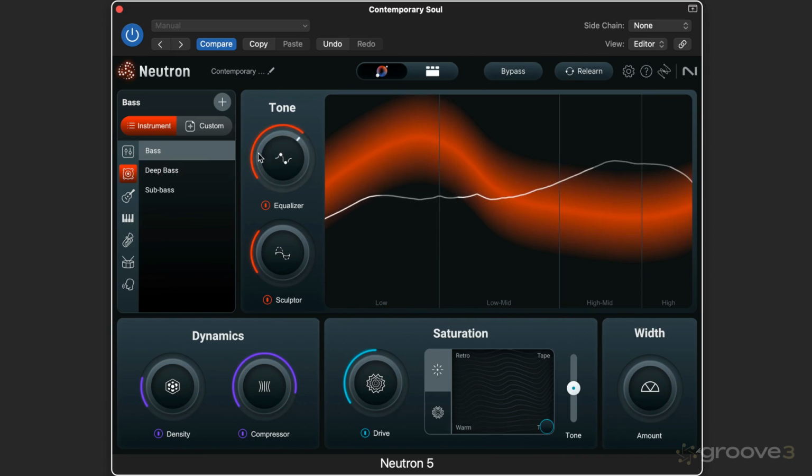So we've seen that this is linked to the mix knob in the EQ module. This sculptor knob adjusts the amount of spectral tone shaping aimed at matching the target curve.